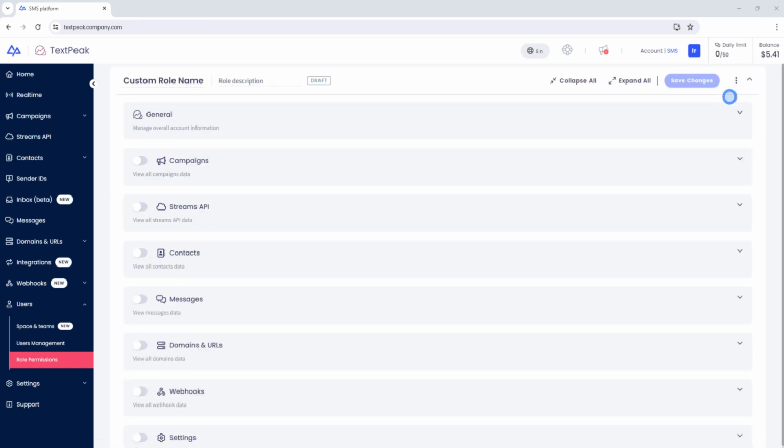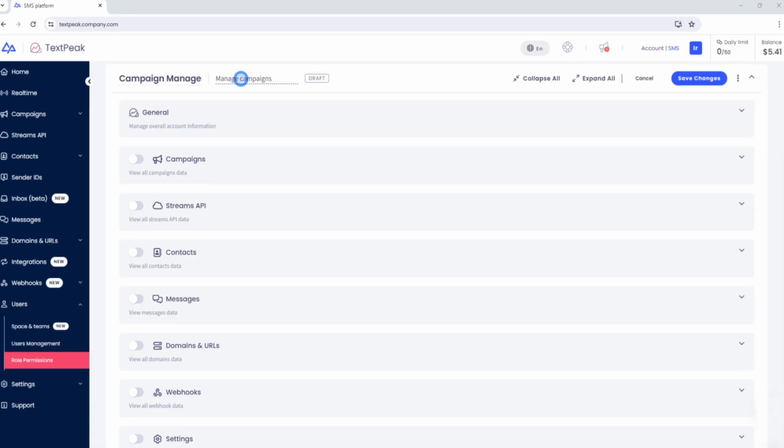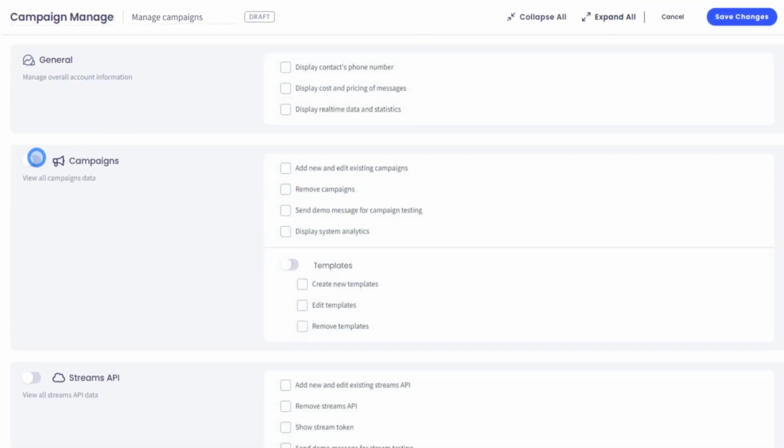Click Add New Role, and define its title and description. Expand categories, enable permissions, and save changes to create a custom platform role tailored to your needs. Please note that even with no specific permissions, the new role retains viewing ability as stated in the category.